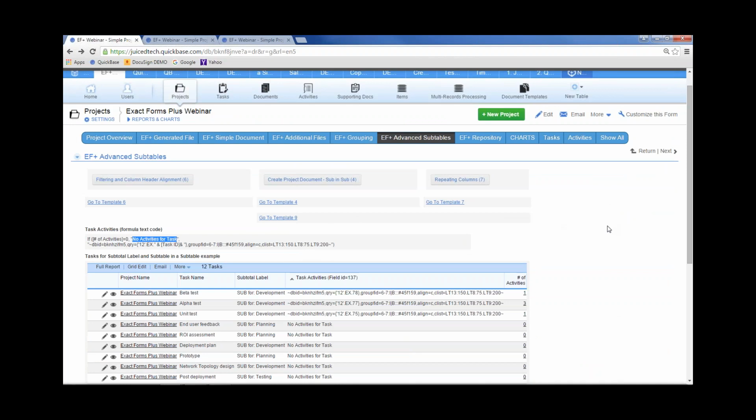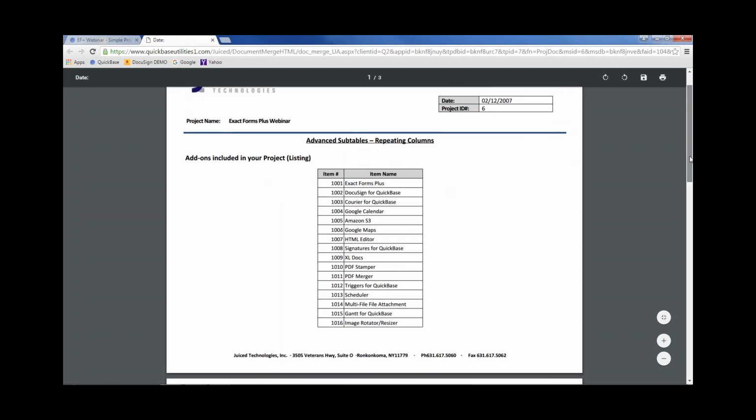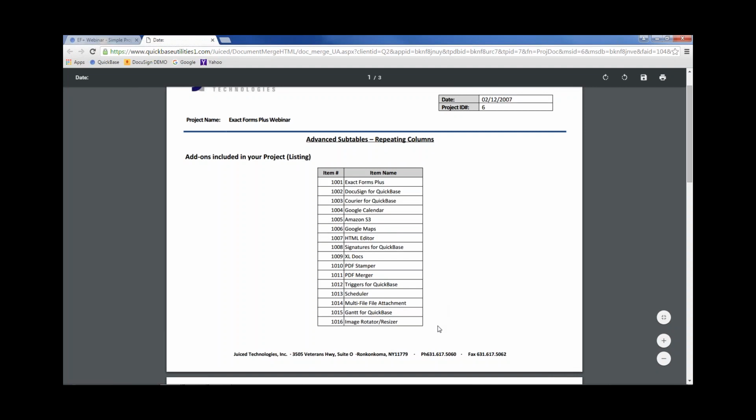And the next advanced feature of subtables I want to show you is repeating columns. I'm just going to generate the document first. It's easy to explain once it's generated. I have a relationship between a table called projects and items. I have a list of items that I want to appear, and sometimes the list might grow pretty big. As you can see, I have a lot of white space that's kind of wasted here. So maybe it'd be nice to show this in 2 columns instead of 1.